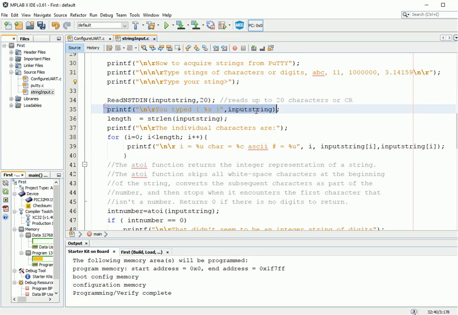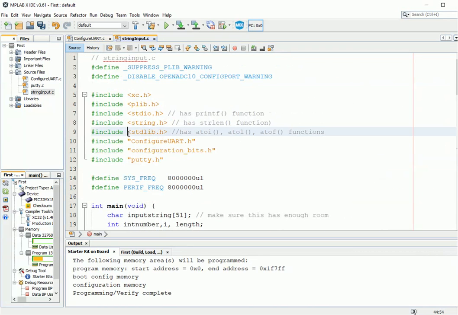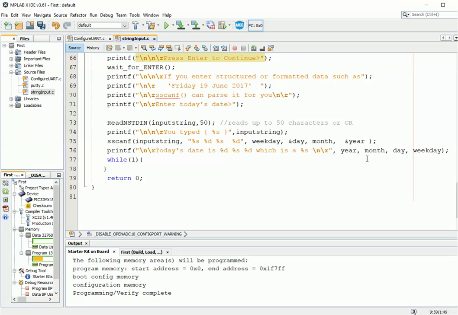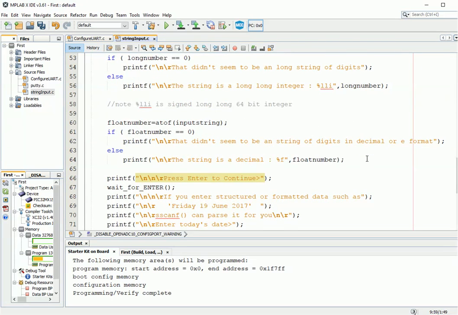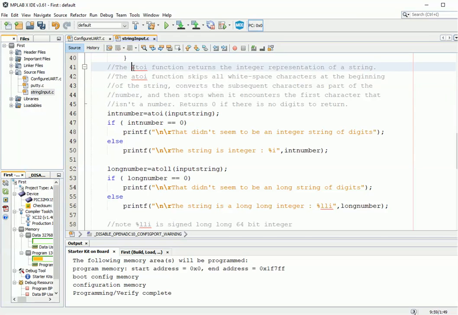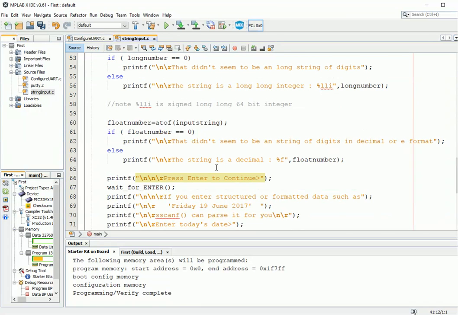So here's the first bit of it, what I typed and what the characters were. Down here are 3 functions from the standard library. What these functions do is they take a string and convert it to an integer. A stands for character, so A to I is character to integer. There's also an A to long, that's a double-spaced memory for an integer. And the last one is A to F, character to float.